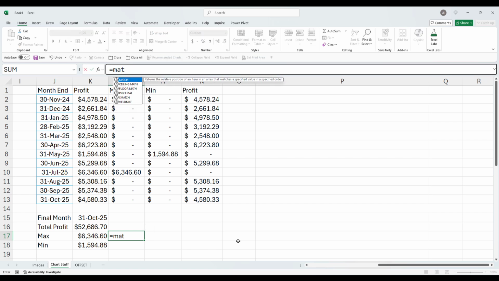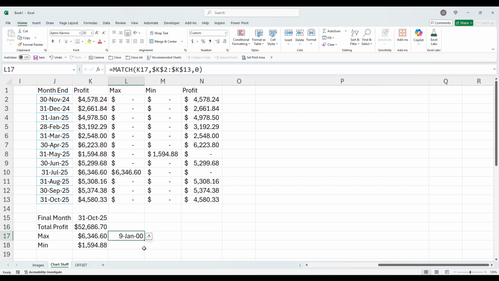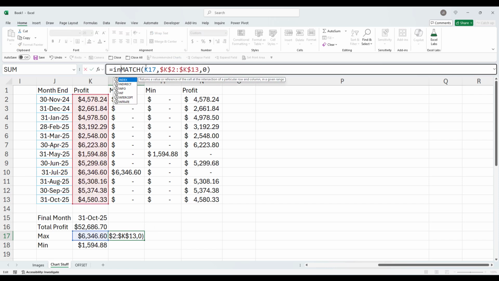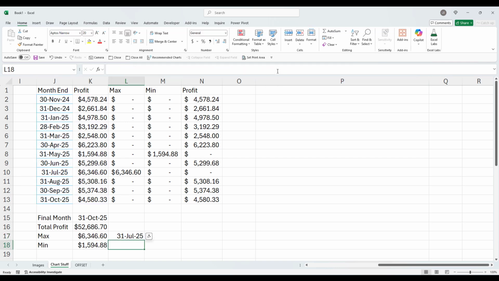So I'm going to use instead the MATCH function. I want to find this in this column. So I'll make that absolute. I say I want an exact match. And that tells me that's in position 9. It says 9 Jan 00 because I've formatted it as a date. And then I want to say, right, INDEX, open brackets, take this column, which I'll also put here, and then take the 9th value in there. And that will give me the same thing, 31st of July 2025.